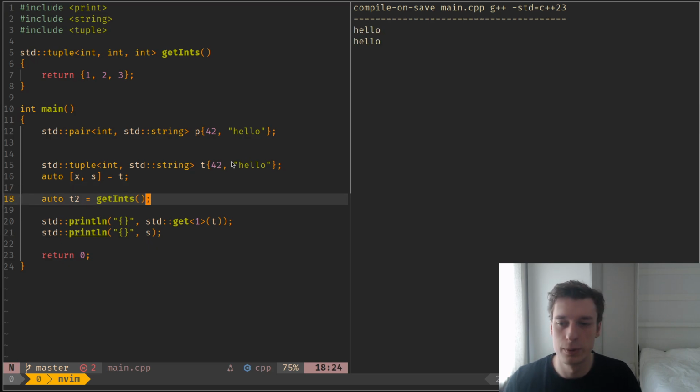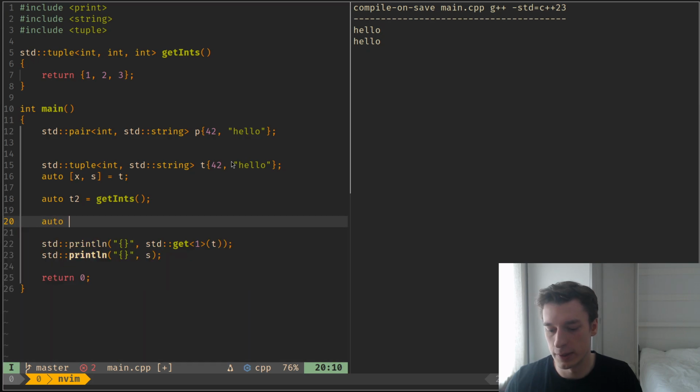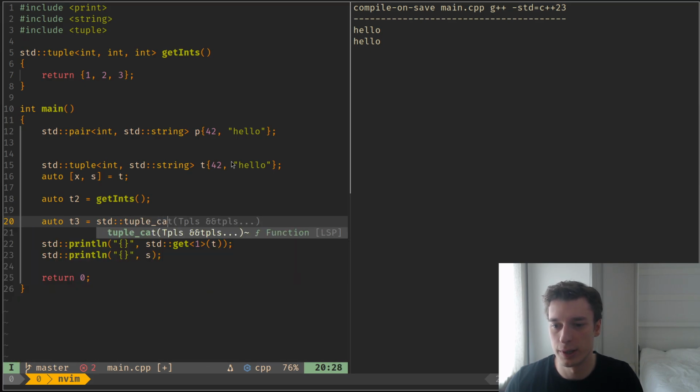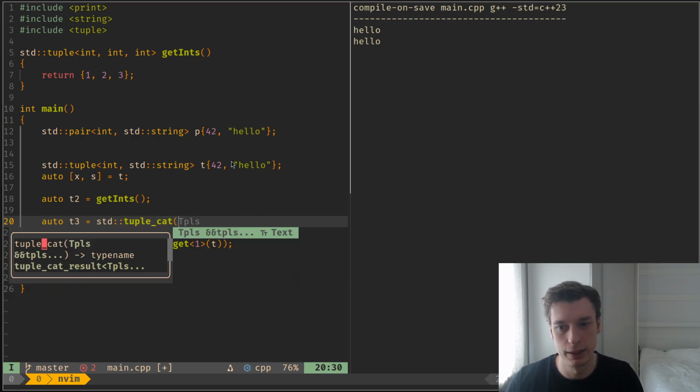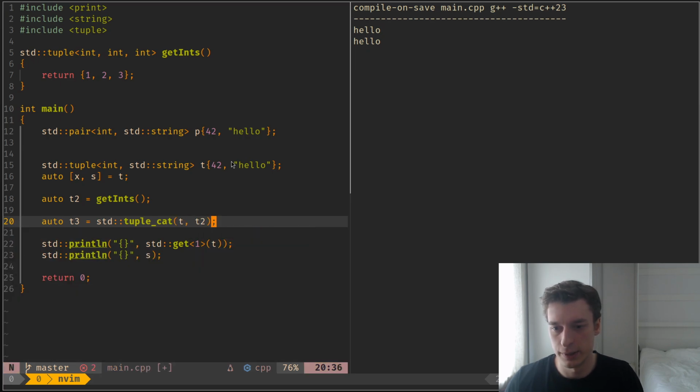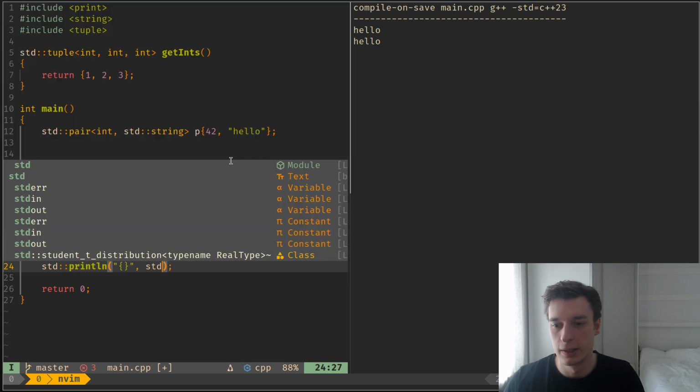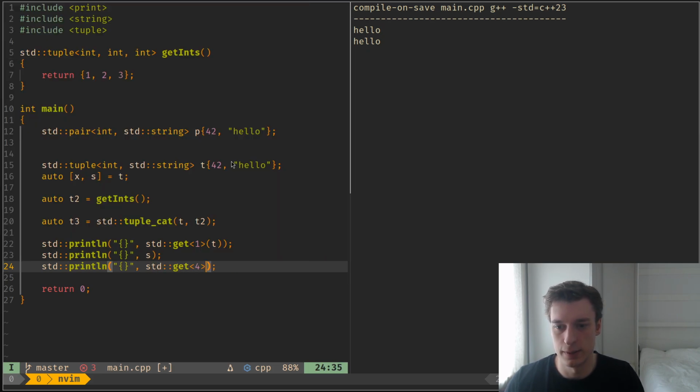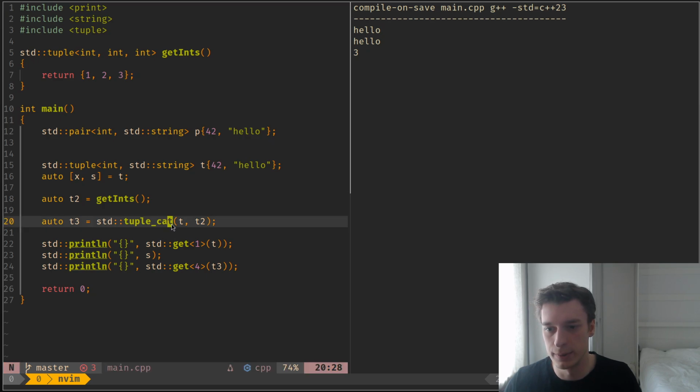You can also concatenate tuples together. So let's say here I have my tuple of 3 ints and I have my original tuple. If I do, let's say, t3 is equal to std tuple cat, and I do t and t2 like so, now I will have a tuple of 5 elements. And so if I print here std get, let's say, the 5th element of t3, I will get 3 because it's this element right here, which was concatenated.